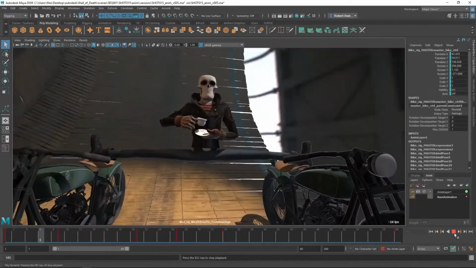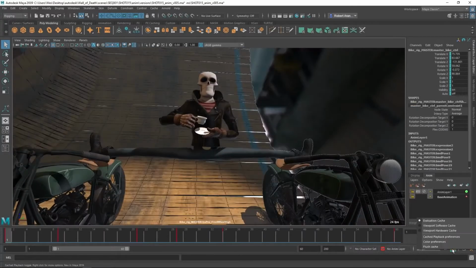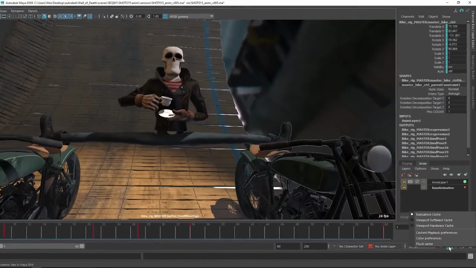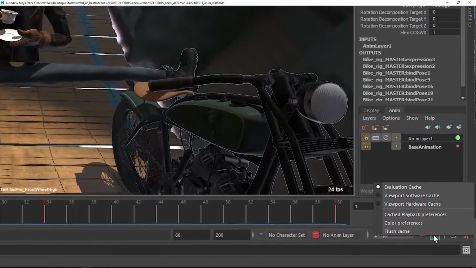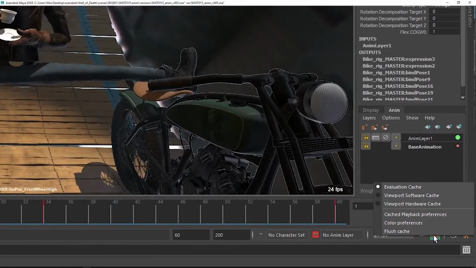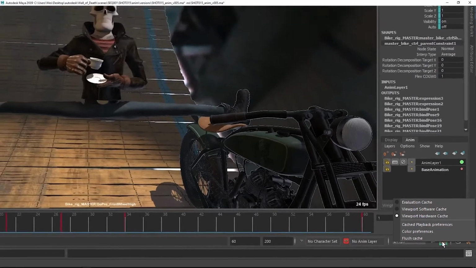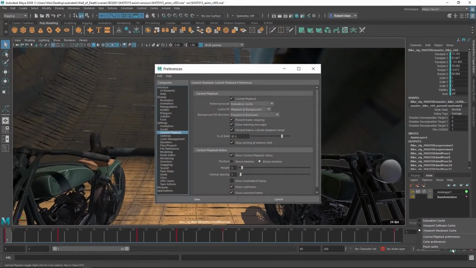In Maya 2019, cached playback is enabled by default with settings generally optimized for most users. A simple menu allows an artist to customize the process in several ways, such as using system memory versus GPU for caching, directionality of the caching process, and the appearance of the UI elements.